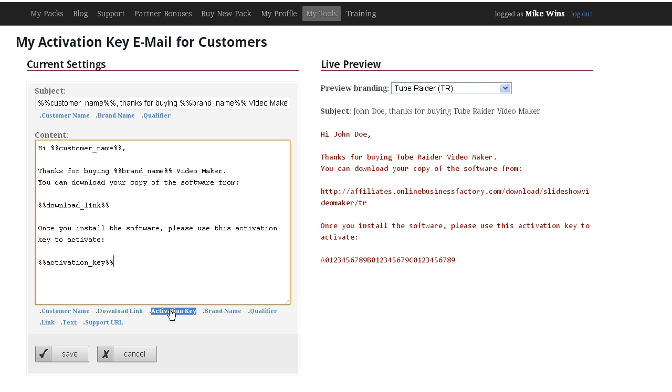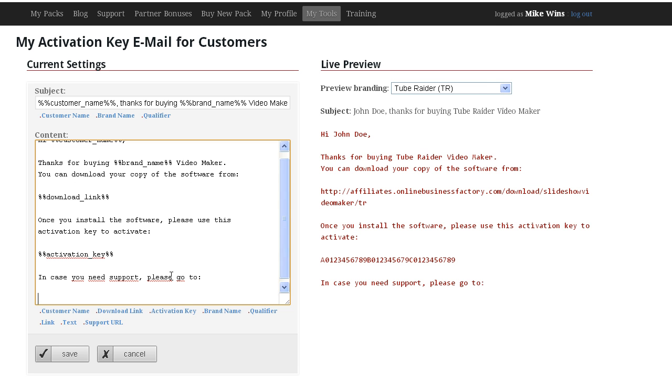I will include the activation key now. In case you need support, and finally the support URL. Okay, obviously this is just a draft to show you what you can do with this. Remember to save after you include your changes.